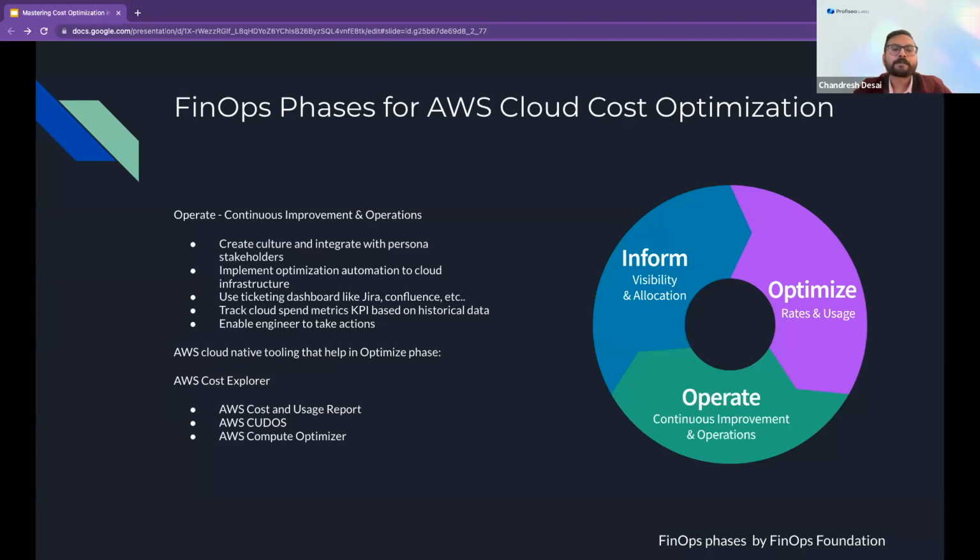the operate phase. This operate phase gives you guidance that whatever you set up in the inform and optimize phases, you can continue to improve and make personalized across the entire organization. In this phase, you can also create a FinOps culture. This is one of the biggest challenges in most organizations, and making the FinOps culture and engaging with different personas like executive, product owner, or finance and accounting will definitely be a challenging task as well. So, implementing the organization's automation for the cloud.